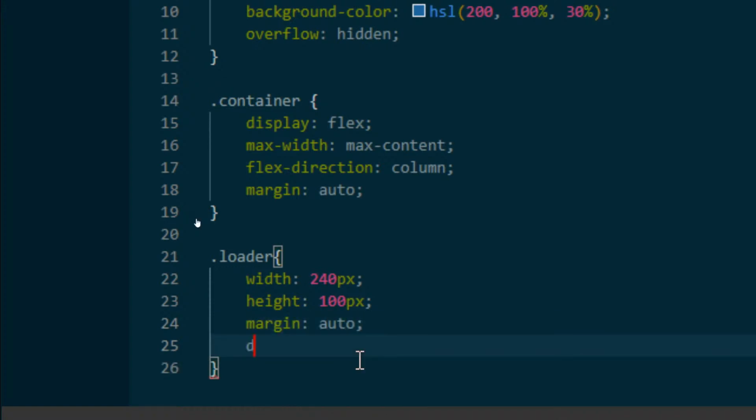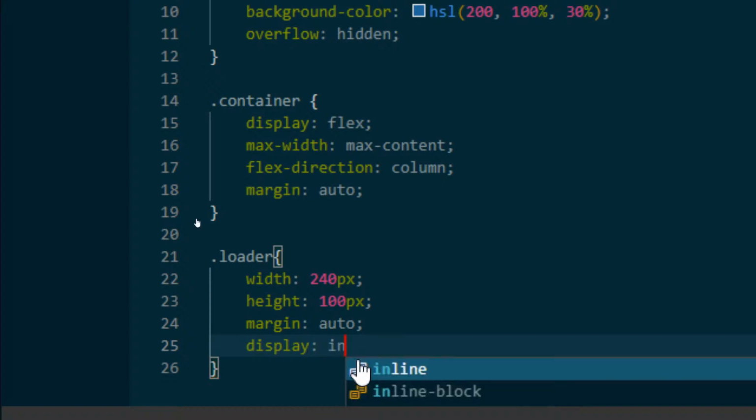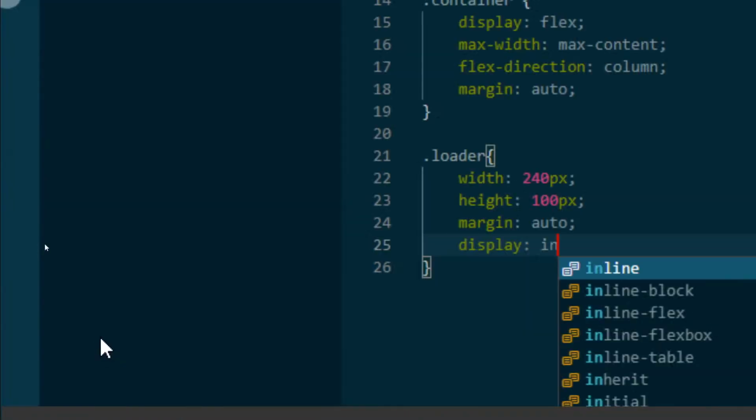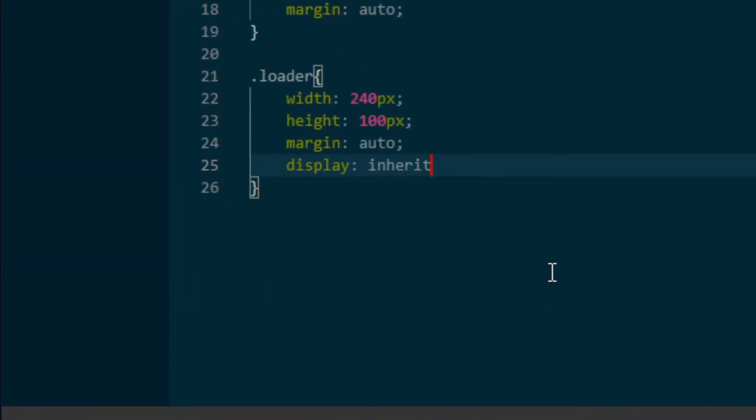And we're going to display. I think I can inherit. I'm going to inherit because I want it to be display flex also.